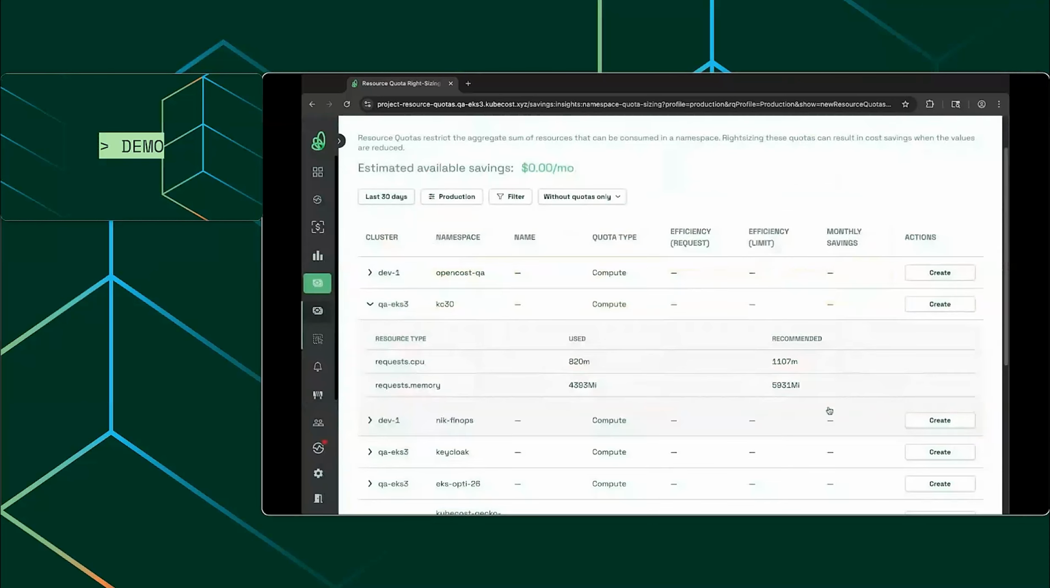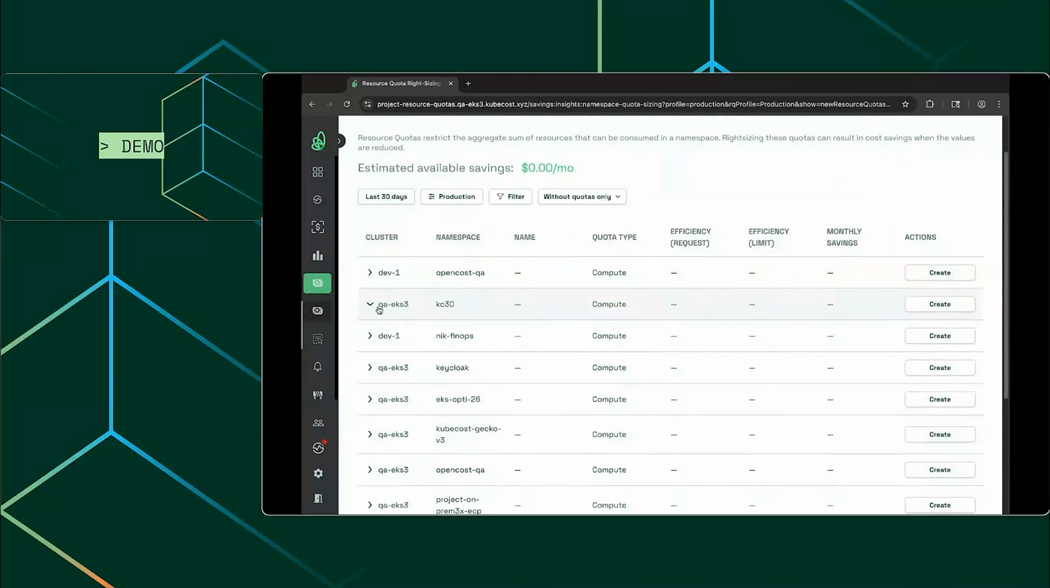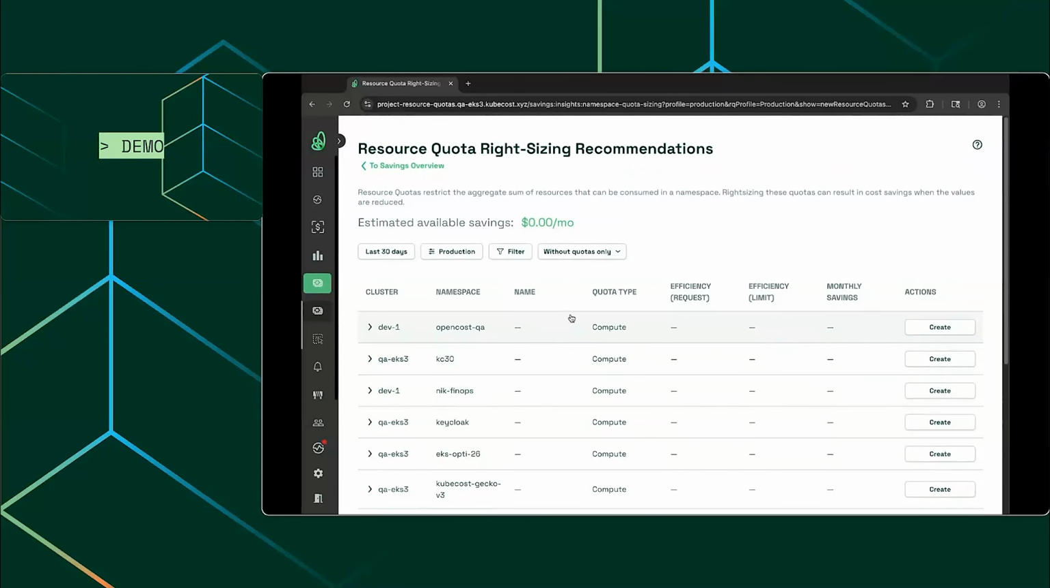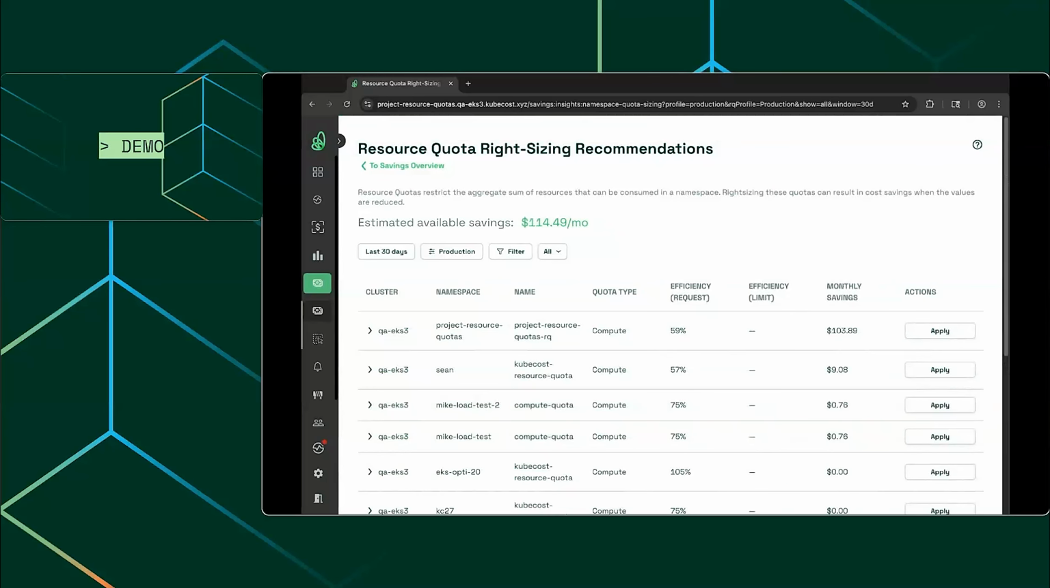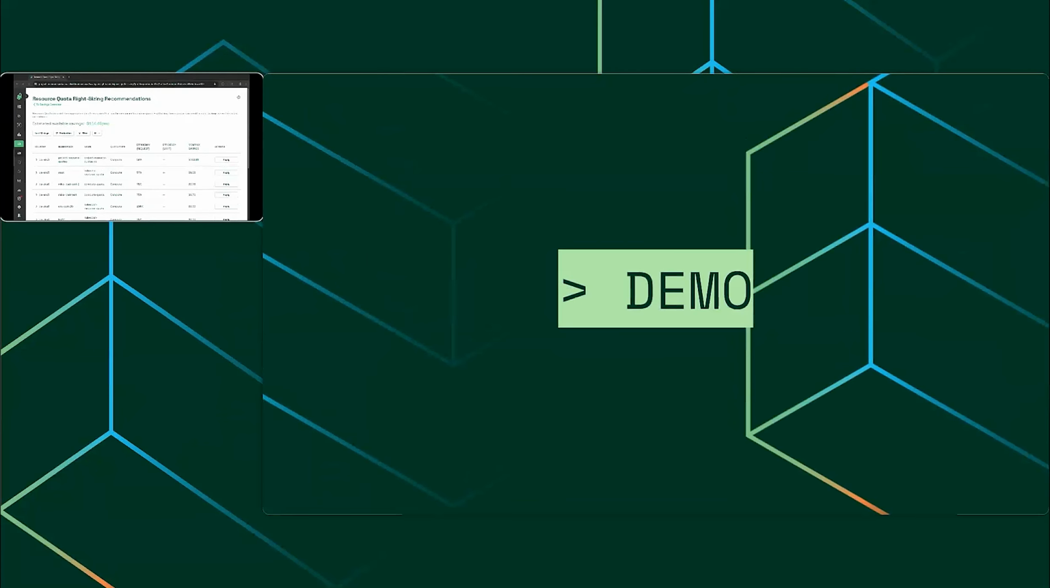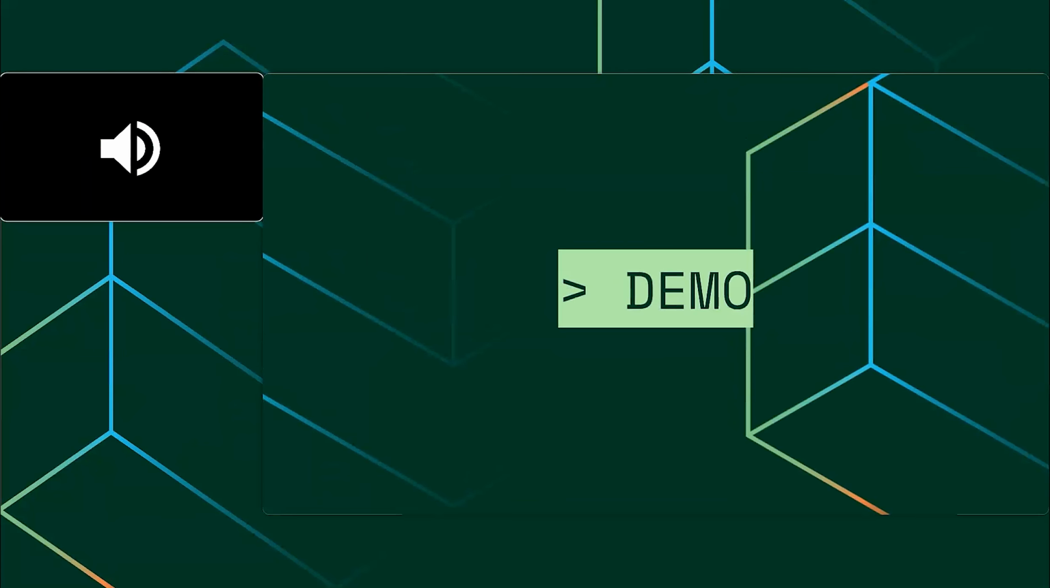So in a nutshell, that is how and what we're doing to enable you to really start getting both started with resource quotas and saving with resource quotas. Talk a little bit about the futures as it pertains to resource quotas that are coming not too far in the future, and then turn it back over to Joe to talk about some of the other enhancements that we're planning in Kubecost.